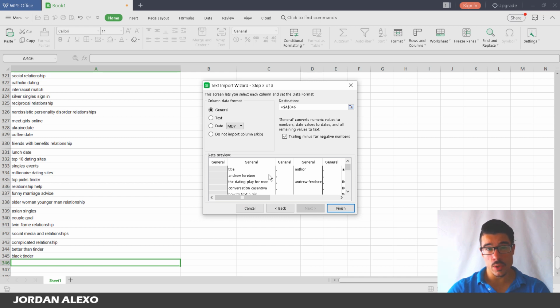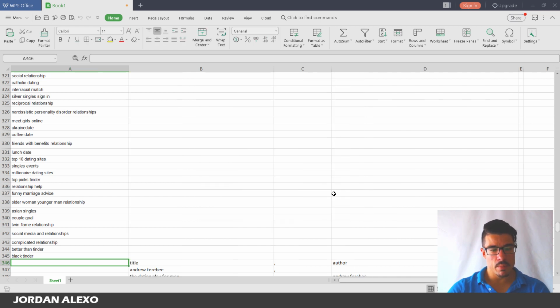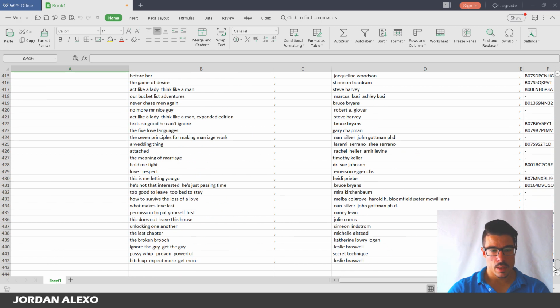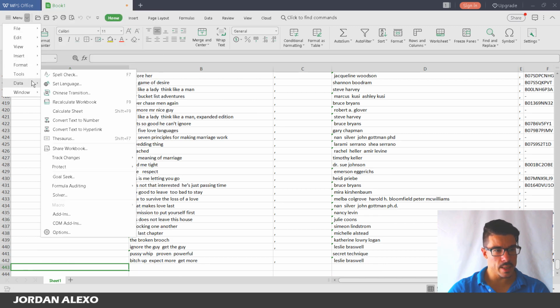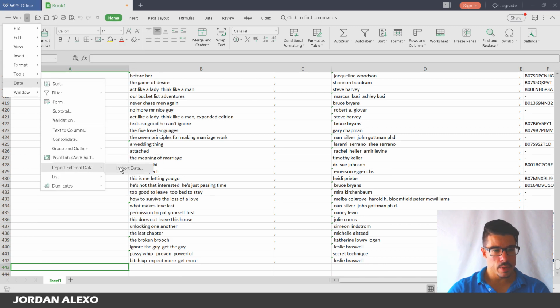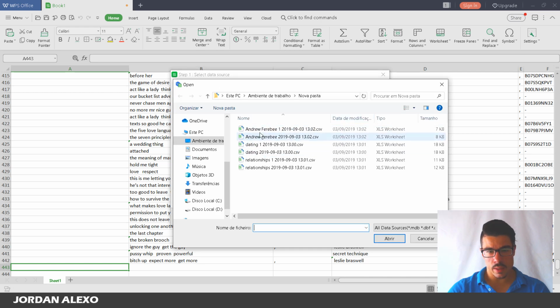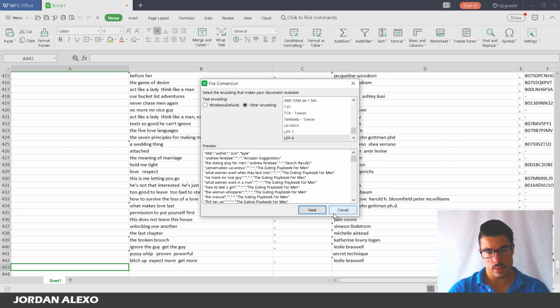In fact, I first do this before I actually copy and paste the keywords that I get from Google Planner, because it helps me to keep everything more organized. Okay, you can see I got a bunch of keywords over here. Let's rinse and repeat once again and just do the same thing. Data, import external data, and you need to do this over and over again.